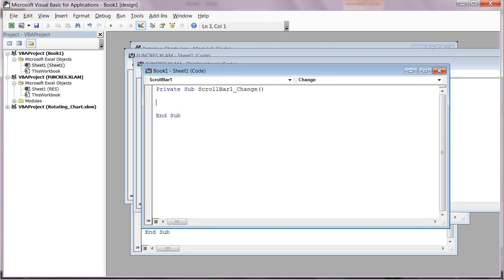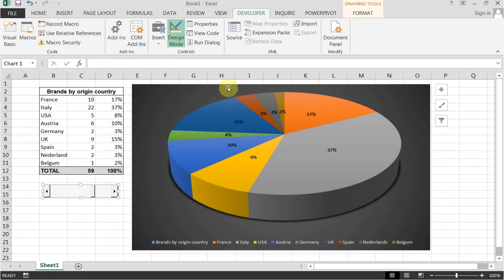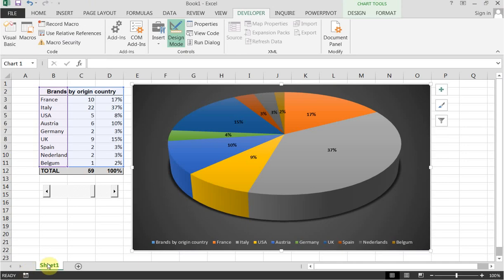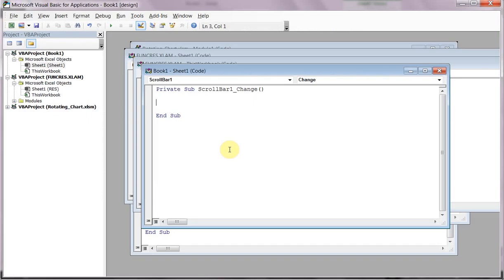Firstly, I need to refer to my chart, and that is within my spreadsheet, which is Sheet1. I can refer to this sheet by saying "Me", which is a reserved word for the current object, and with the current object we have the current worksheet in Visual Basic for Applications. Instead of Me, I could simply write Sheet1, which is the same.